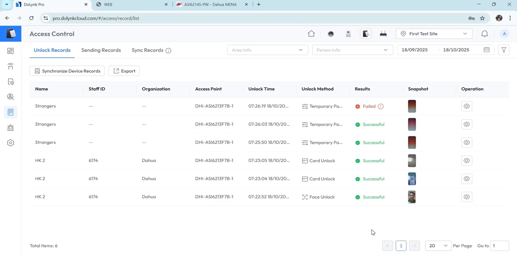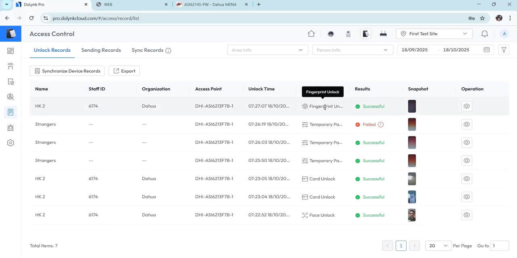One last thing, let me try with fingerprint to see how the records appear. Okay. I have covered the camera, my face. You can see the fingerprint is unlocked. You can see the details over here. Similarly, you can add multiple users, which we'll be seeing now.